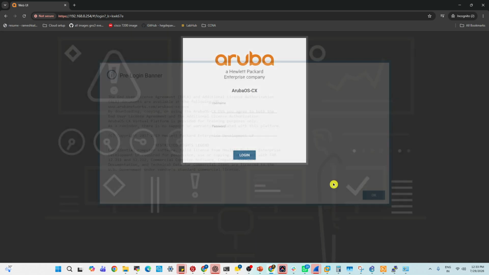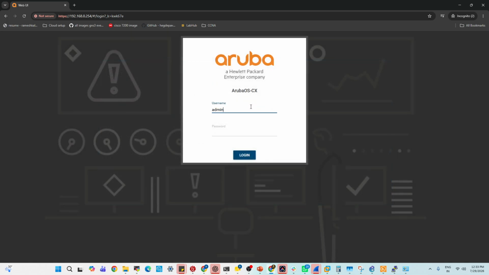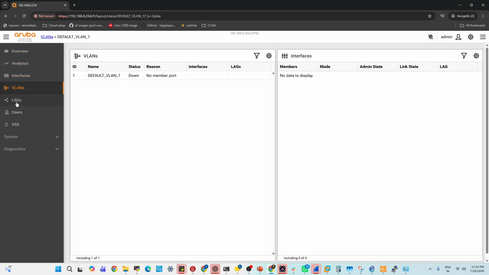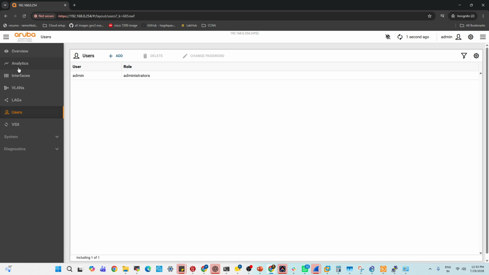Now give the credentials, whatever credentials you have set up. So now this is the GUI platform. This is how you can access the Aruba GUI from GNS3.